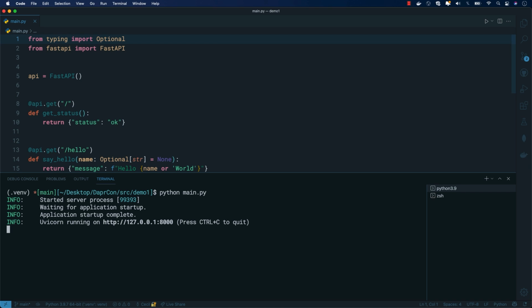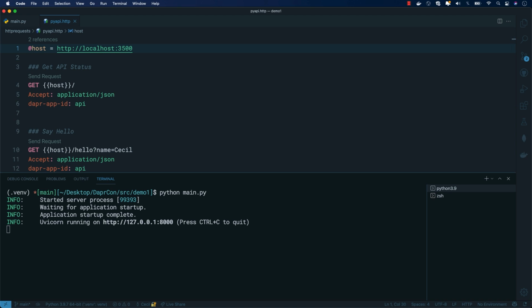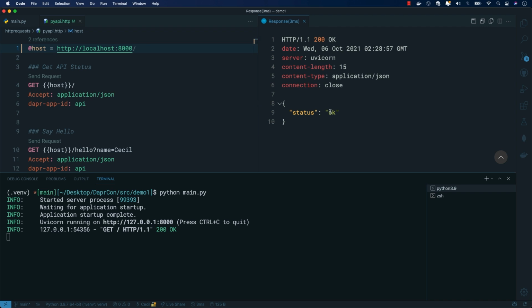Now, I'm going to start running this in a command line. And what I'm going to do is start executing some requests against this API. I'm going to use the REST Client extension for Visual Studio Code, but if you feel like it, you could use anything like curl or whatever other client makes you comfortable. Now, I'm going to set my host to localhost 8000. I'm going to execute the requests. And as you can see here, status okay, right?